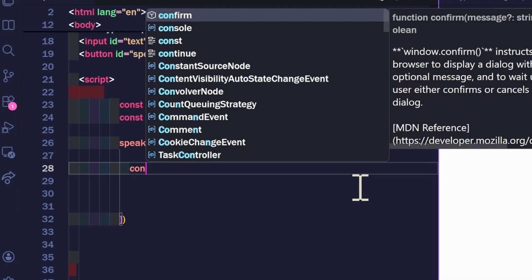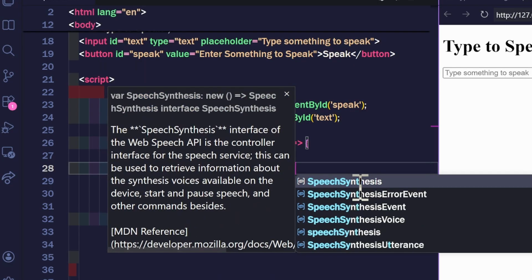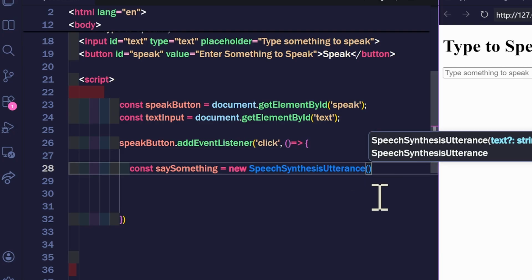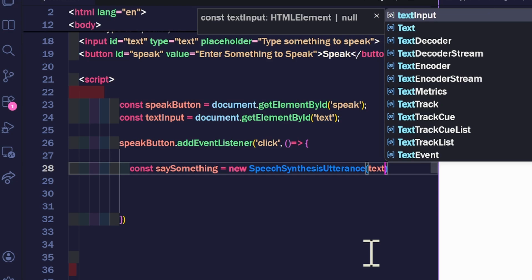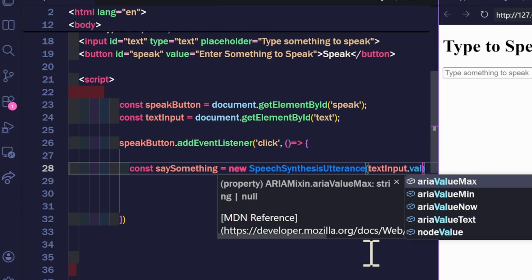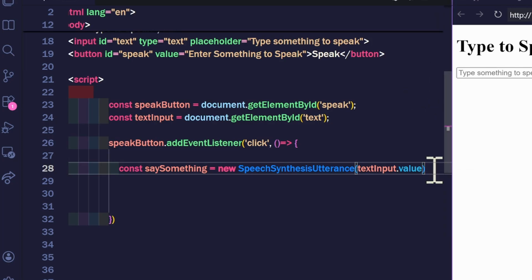So we are going to say const saySomething. All right, so saySomething equals new SpeechSynthesisUtterance, just like that. And then we are going to open two parentheses. So we are going to say textInput, and we need the value of it. So we're going to say dot value, right? And add a semicolon to the end of it.